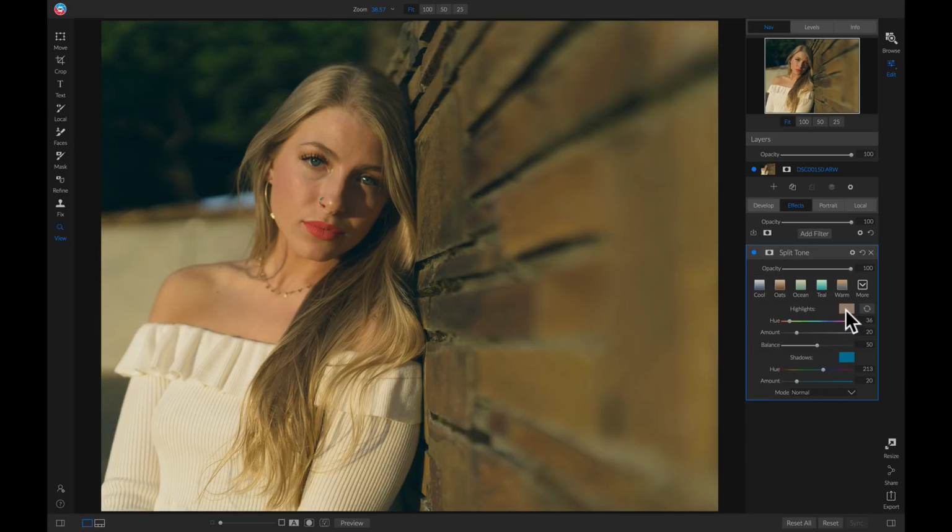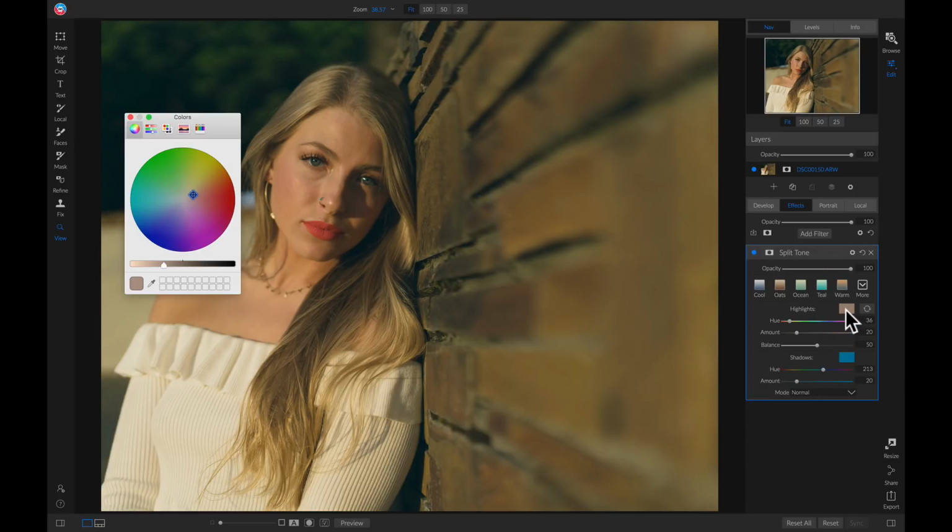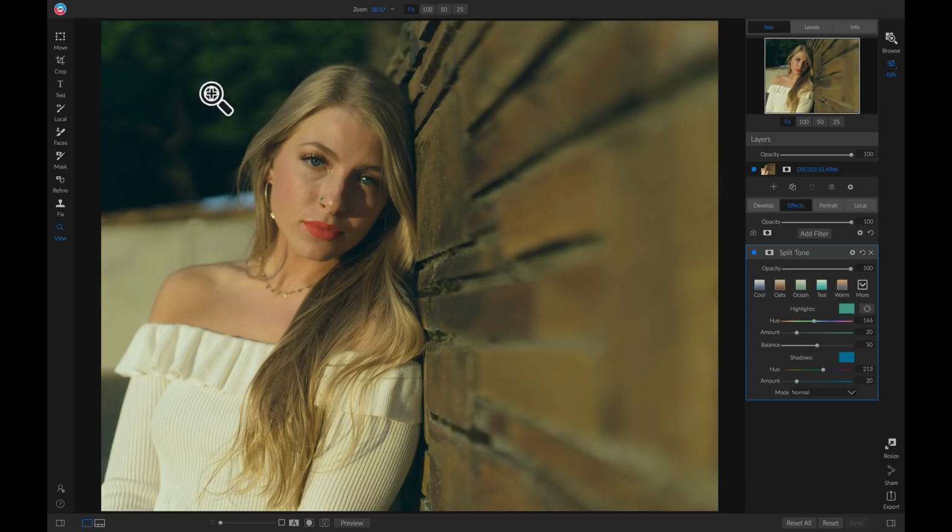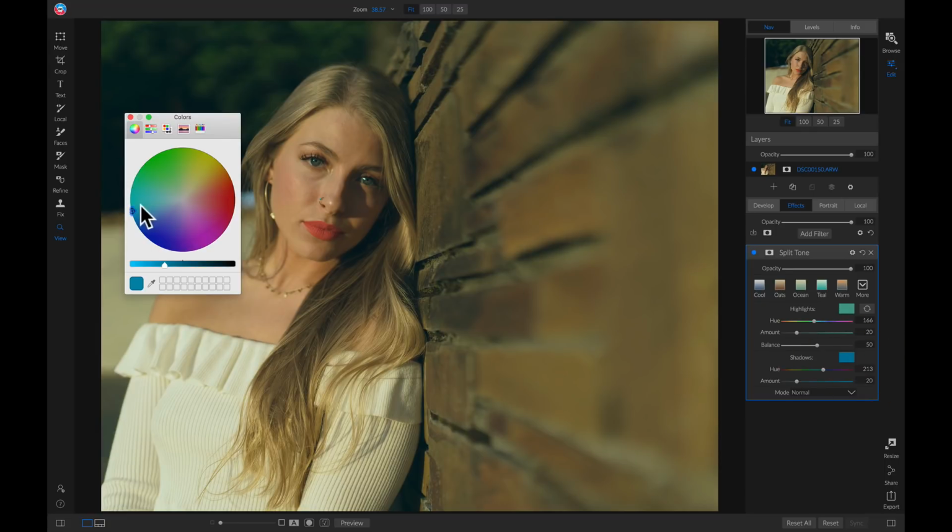For my highlights, I want to remove some of that orange from her face. So I'm going to go over here and I'm going to pull this color over to a neutral sort of blue-green color. And then I want to remove some of that orange from this area on the brick and sort of darken it a little bit. So I'm going to go into my shadow color and I'm going to drag this color into a dark blue area.